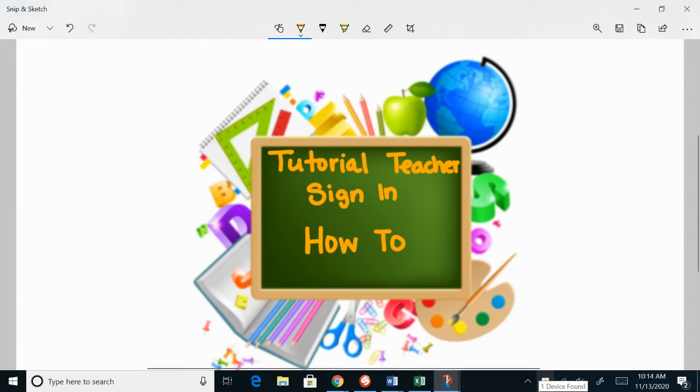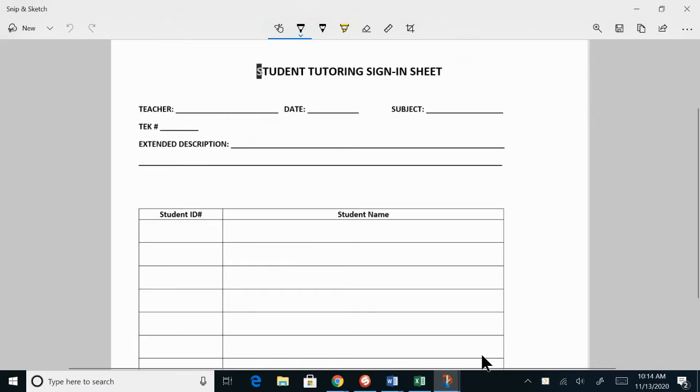So today we're going to do a tutorial teacher sign-in how-to video. So let's go ahead and get started. The first thing that we're going to discuss is the student tutoring sign-in sheet.